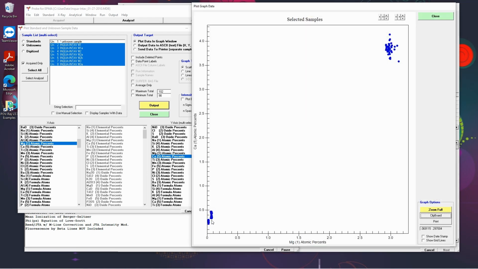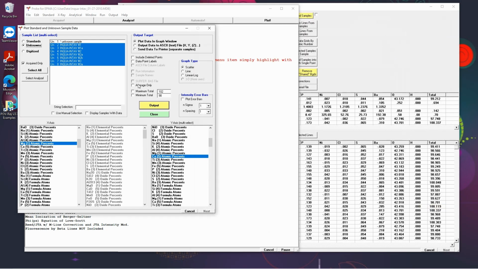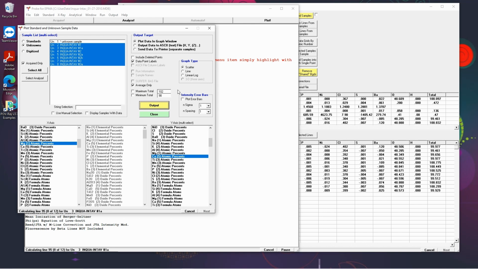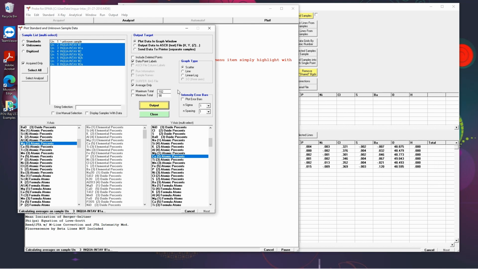And now we can see that we've got two distinct groupings of samples, or three if you separate these out into two. Now what we don't know from this is which sample is assigned to which of these groups, so it's more useful if we select the average only, and if we include data labels, and then again output. And it'll recalculate. It recalculates from scratch each time in case we've changed any of the calculation parameters.